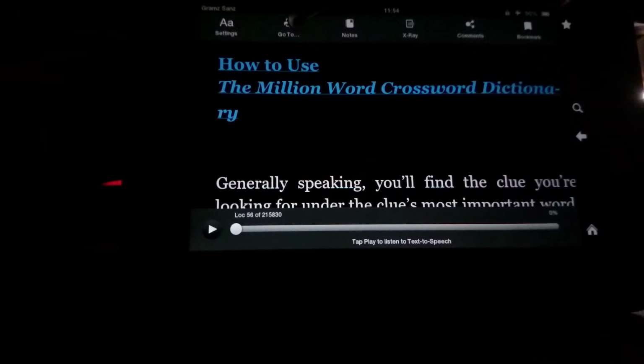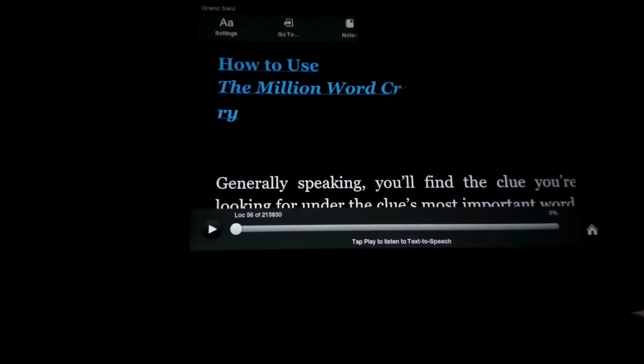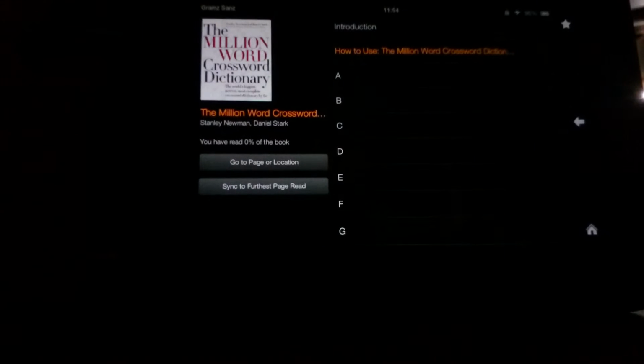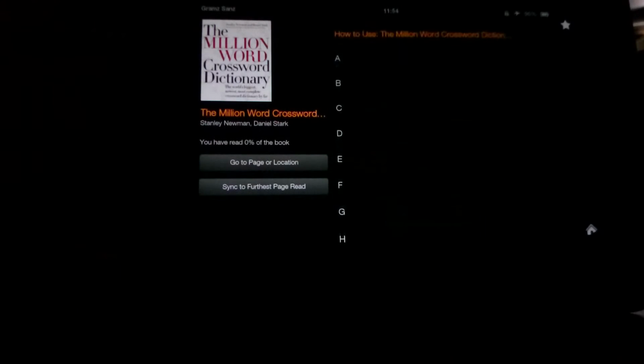First of all, I would say use the go to menu. So you're in the dictionary, just tap on the screen and push go to. And here you'll see basically a table of contents or table of chapters, okay? And since it's a dictionary, the chapters are organized alphabetically by letters, which makes sense, right? Because it's a dictionary.